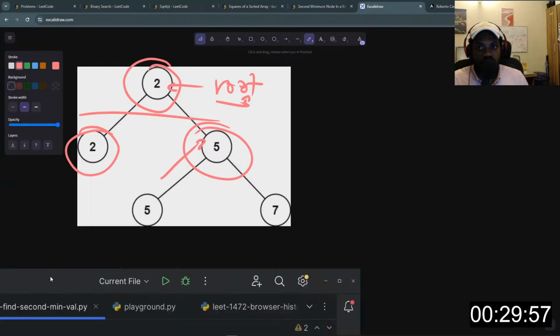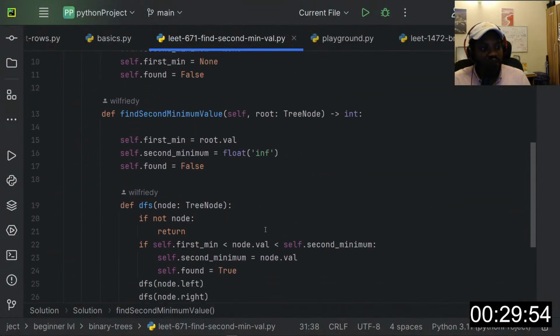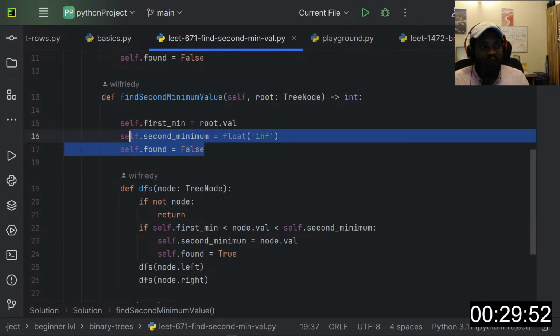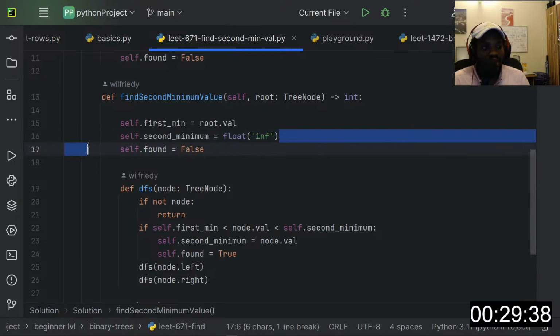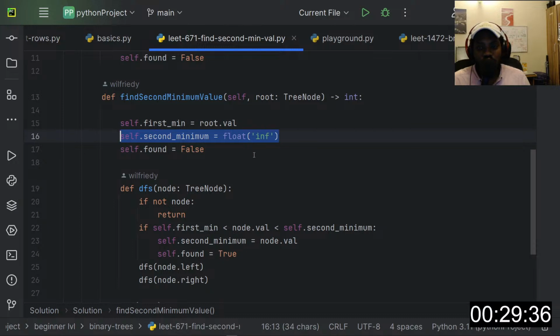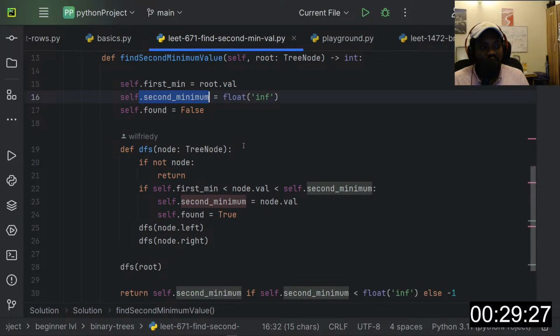So let me bring this here. Now you can see, first of all, I set the second minimum value to an infinity value. The reason for this is because we know the highest possible number we can have is this, but it should also be the second minimum in the tree. So when we see the second minimum, we'll replace this value with it. This is just a placeholder for our second minimum.